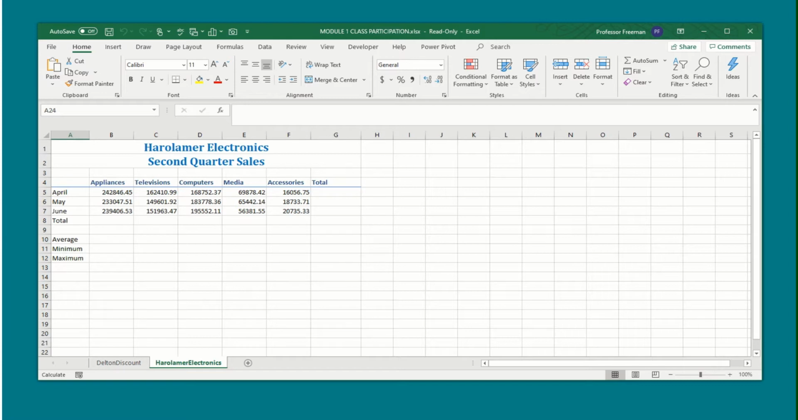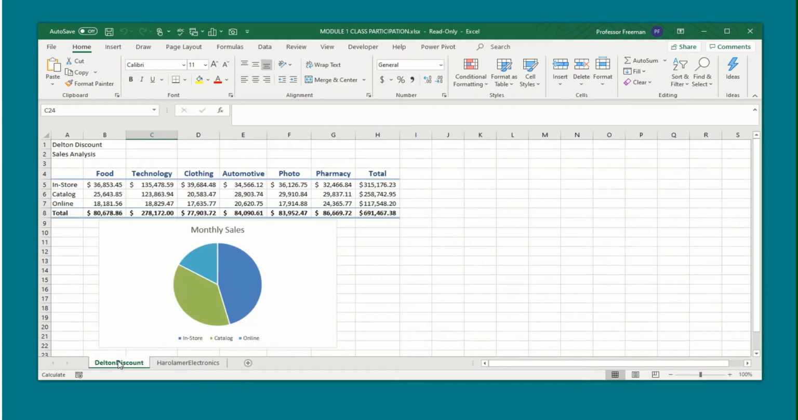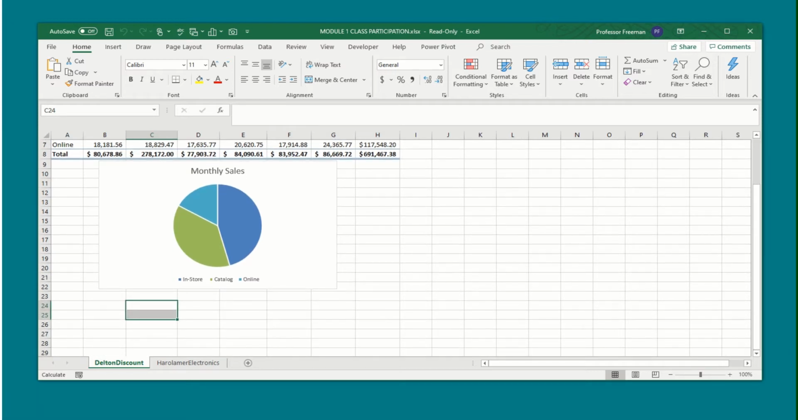Make the changes to the Delta Discount worksheet, step 2. So we're going to come over here to this worksheet and see what we need to do. Edit the values in the cells containing numeric data. Watch the totals change.